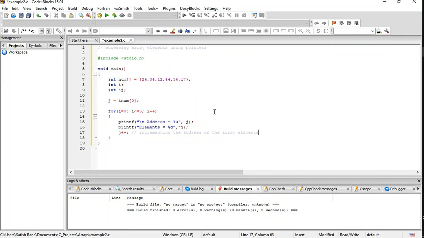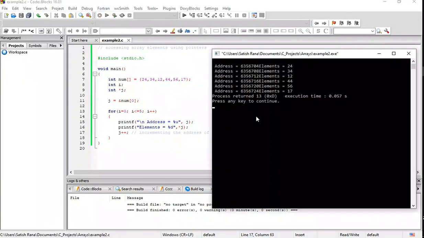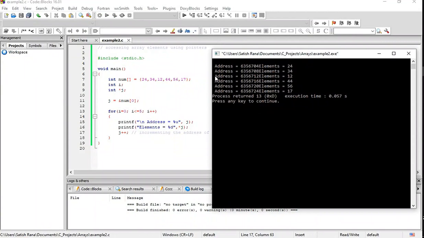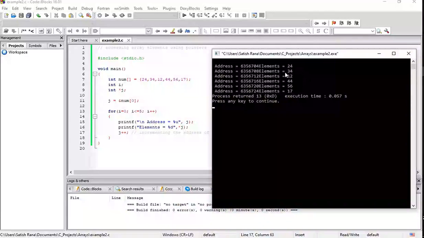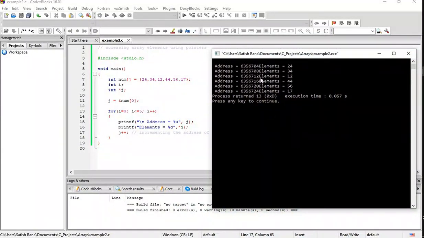Now let's build the code. You will see the build finished with 0 errors and 0 warnings. Now let's run this code. Okay, so you will see the value printed as address = 6356704 and elements = 24. Okay, you can see the output is not clear because there is no space between the address and the elements. So let's add this.